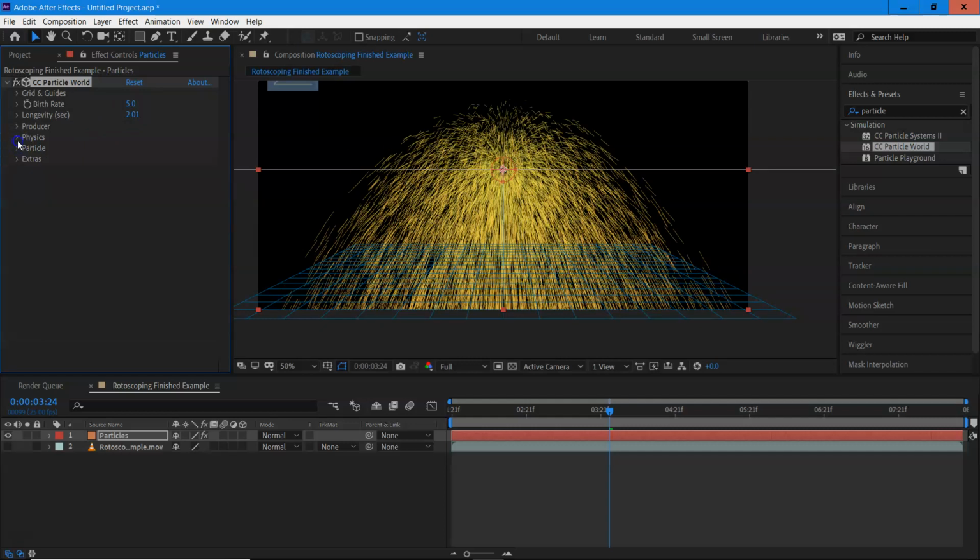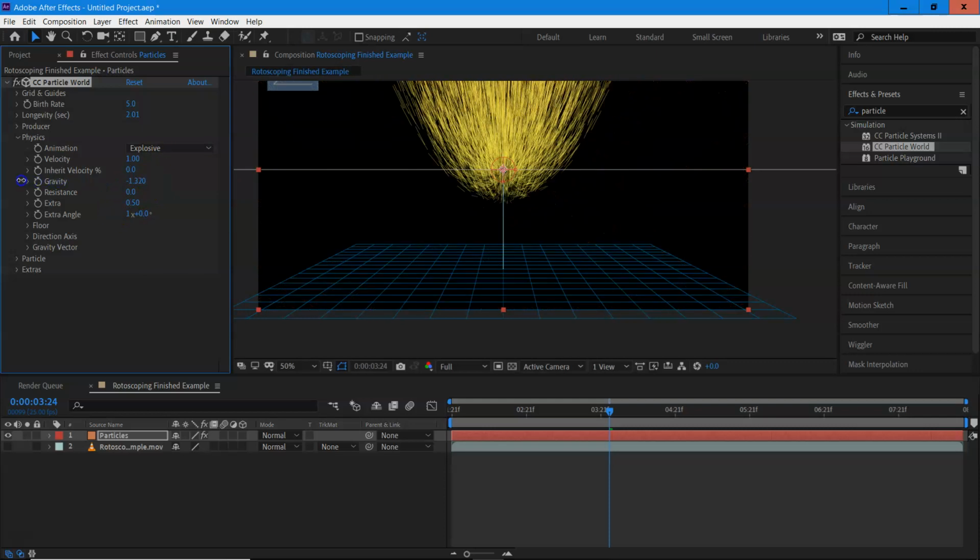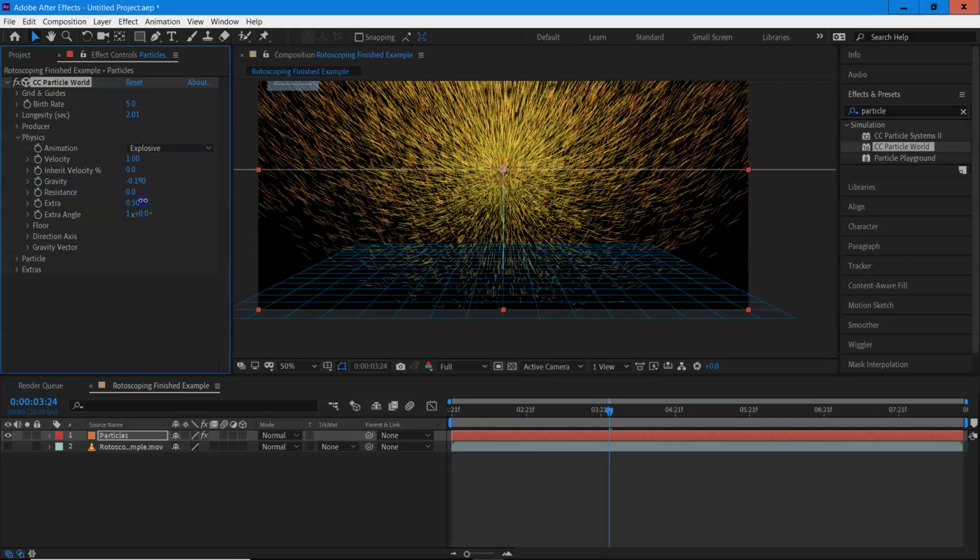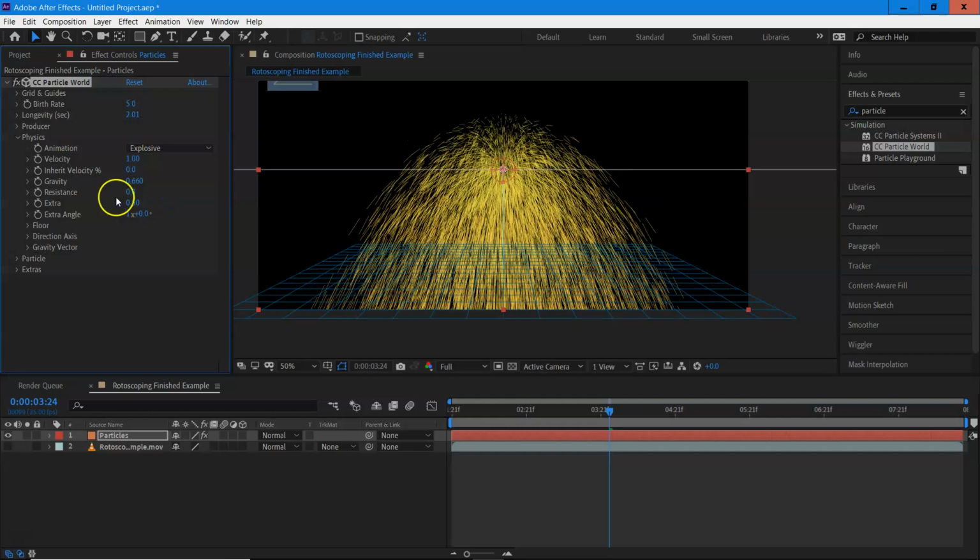And so inside physics are your typical settings that relate to the velocity, the speed of the particles. Gravity is obviously how quickly it's pulling them down. So you can see we can adjust the gravity so it's shooting those up instead. So we can adjust all of these settings here.